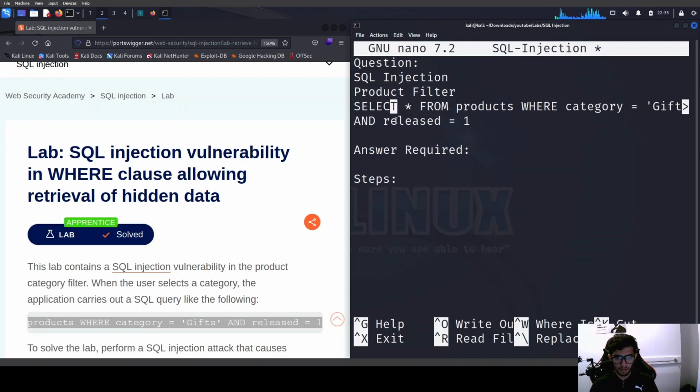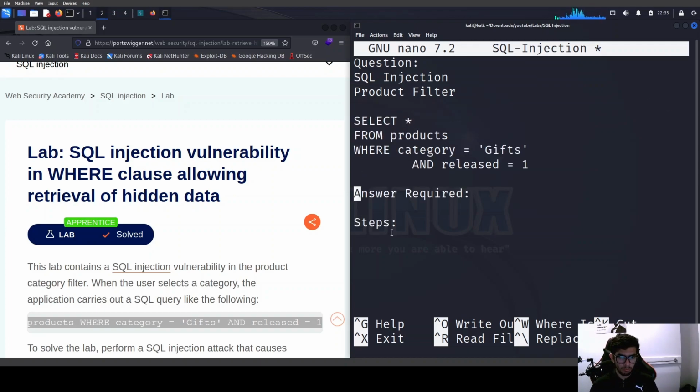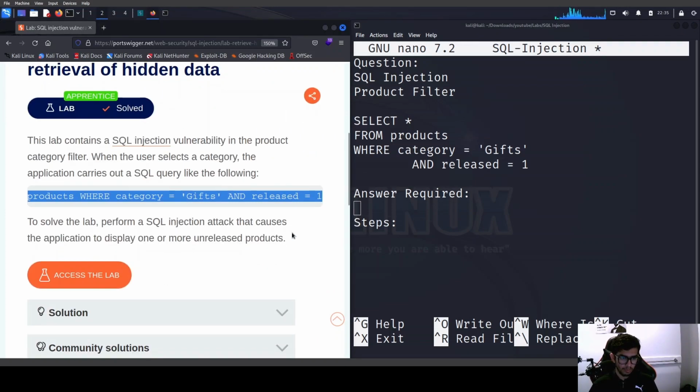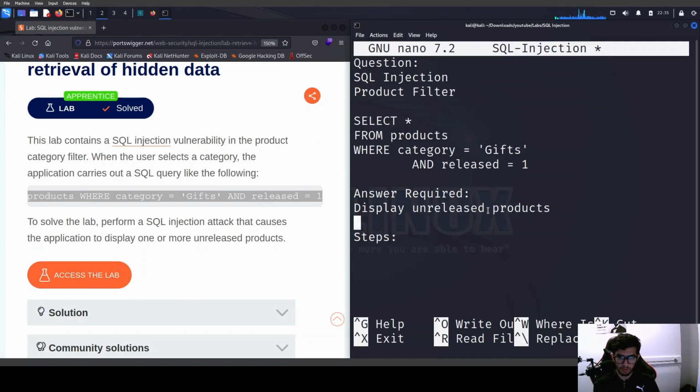Let's pretty print this. Now, what do we need to do to solve the question? To solve the lab, perform an SQL injection attack that causes the application to display one or more unreleased products.